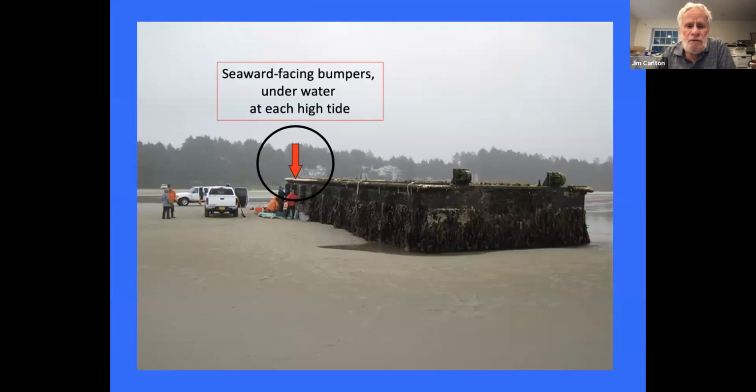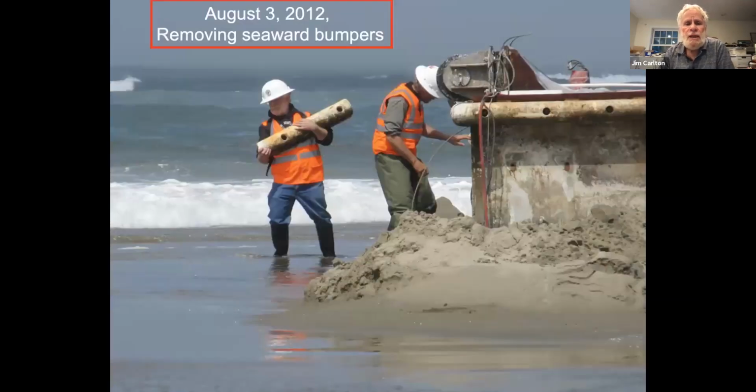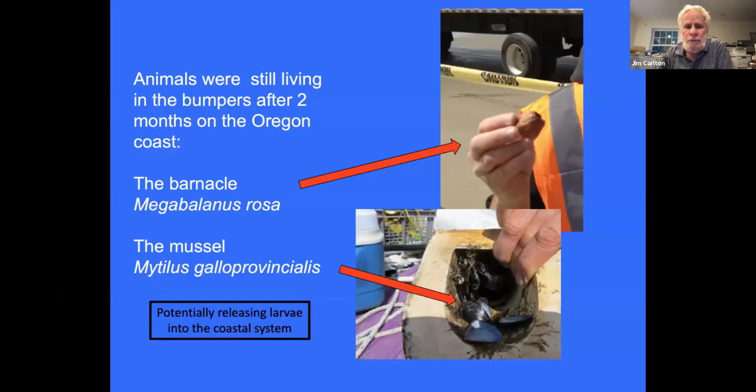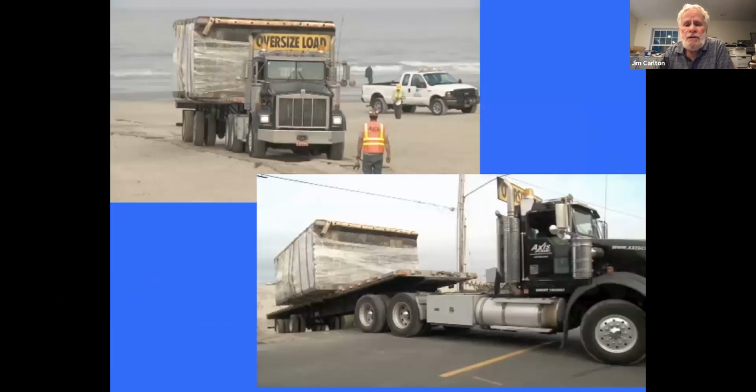But there were those seaward facing bumpers, those little white things on top that had not been removed. And what we found in those bumpers were living Japanese barnacles and living mussels that were doing very well in the surf after 2 months on the Oregon coast. That's a lesson that would be learned in another event that I'll show you very soon. And off the dock went into the world of disposal.